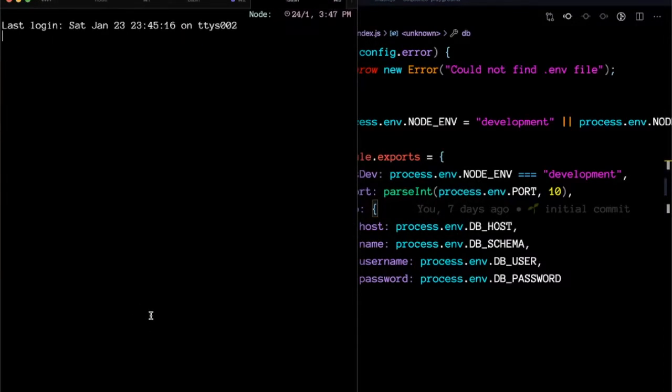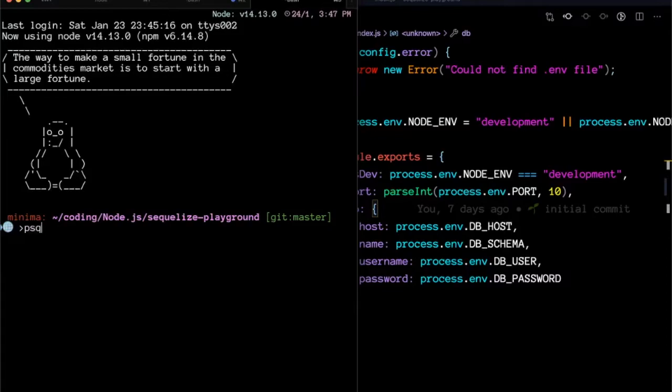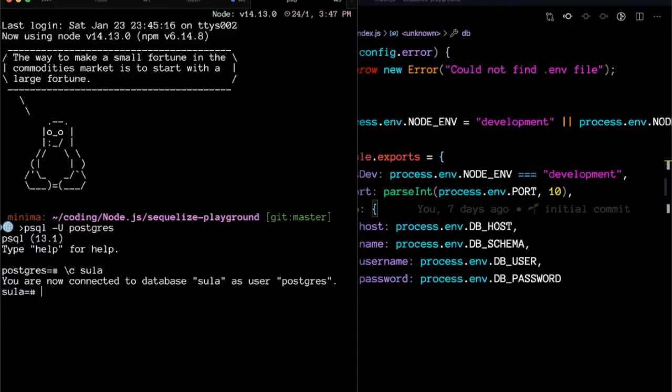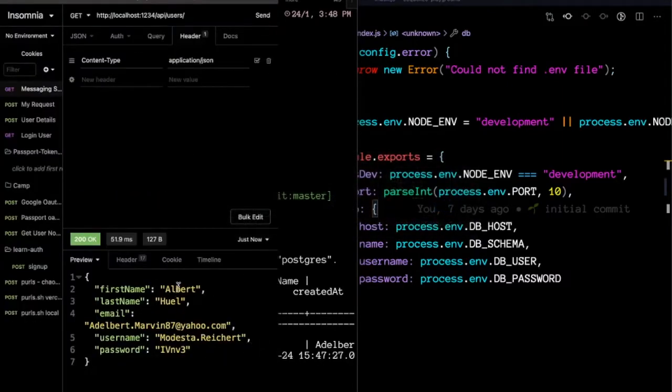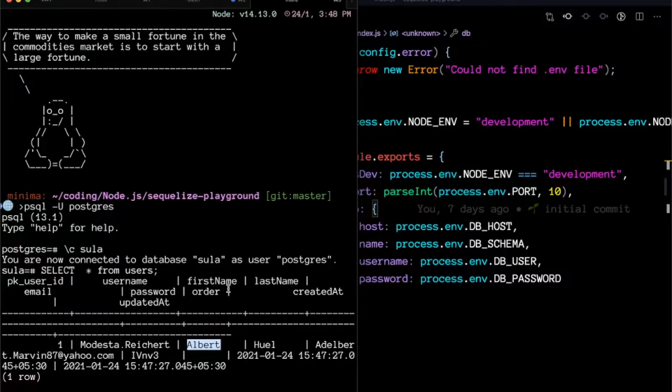So let me go to PostgreSQL, and let me open the database first. So the name of the DB is Sula. So let's connect to it, and I will say select star from users table. So if you can see here, our user is created, Albert, this one, and our backend is working properly. API call worked. Now let's see how to dockerize this Node.js server. So we will look into that.